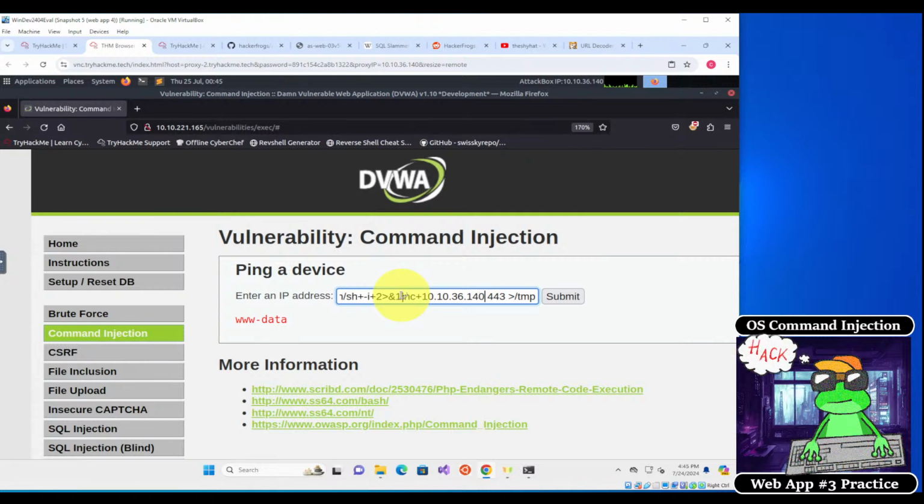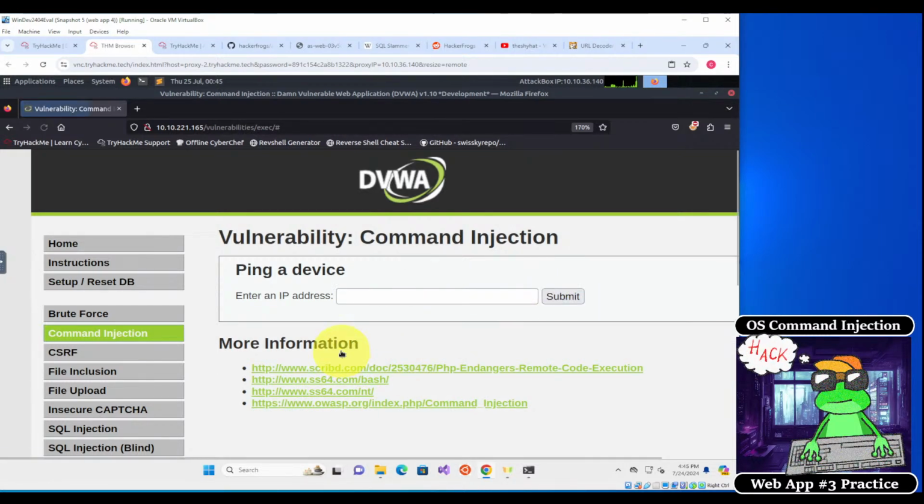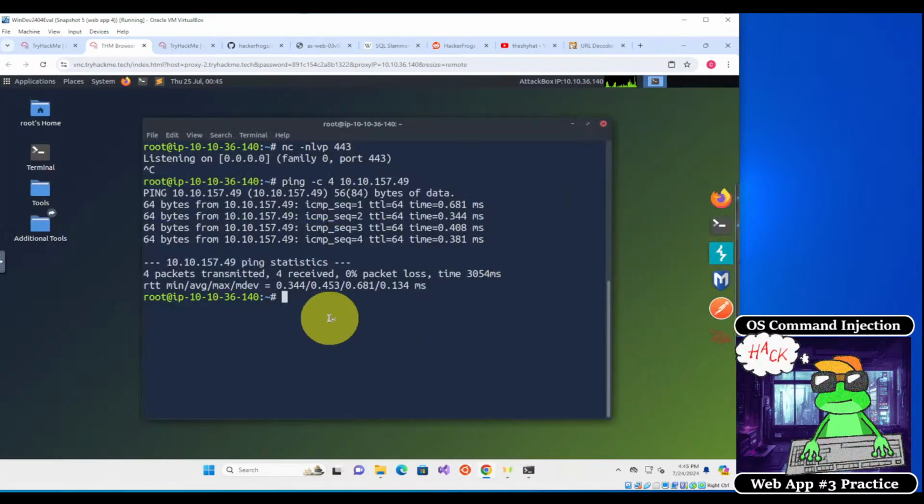Or it might completely fall on its face. I'm not really expecting too much. Okay, so let's try submitting this. And yeah, in this case, it's going to get picked up by the deny list. And another thing is that we didn't set up the reverse shell listener anyways.